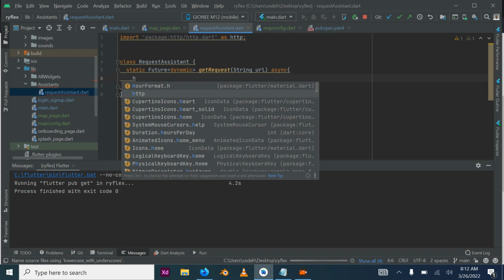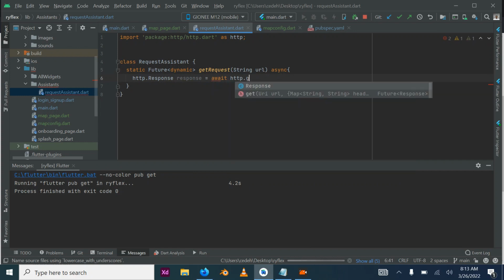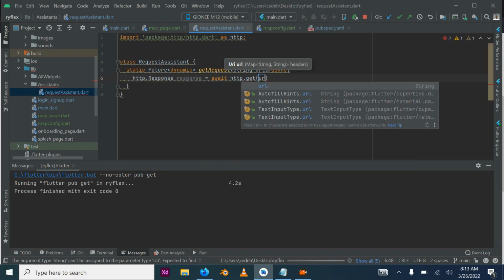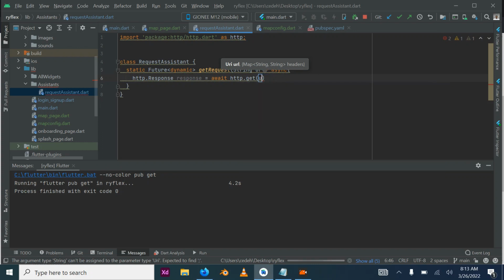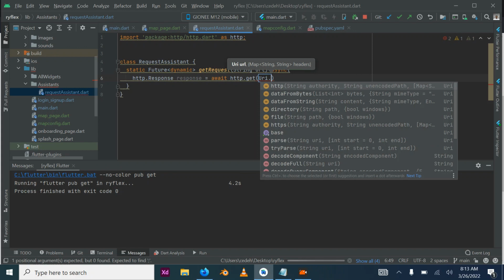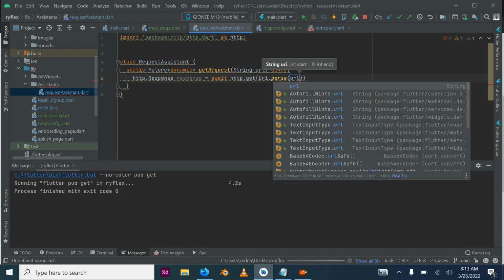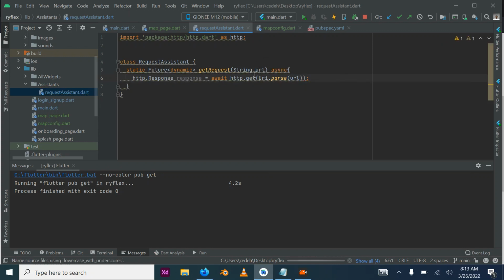We make that request, http.Response, and whatever response we are getting, we store in here. We say await http.get, then Uri.parse. Before now, you could pass a string directly, but with the latest update on the package, you can't pass a string directly. You have to use Uri.parse, so it understands you are trying to pass a URI or a URL. So this URL will be passed to whoever is making this call. We pick this URL and we add it here.